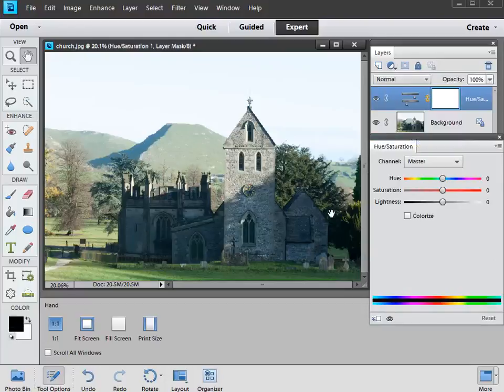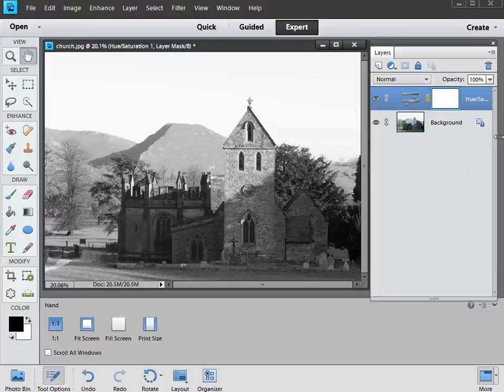Now, in the Hue Sat palette, all you need to do is grab hold of the saturation slider and pull it all the way to the left. That strips out all the color and gives you a very basic, simple black and white conversion. So we can close that palette down now. And the next thing we've got to do is make a selection. Now, we want the dark part of the image, the part that's kind of in obscurity here on the front of the church. So to do that, we're going to use the lasso tool.